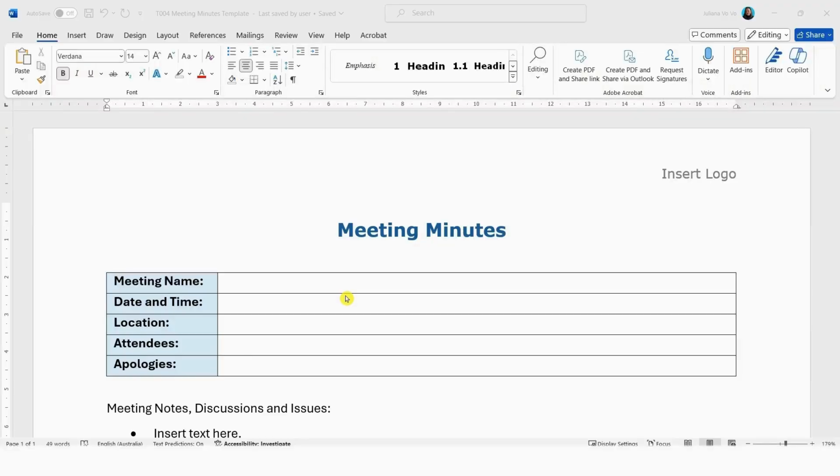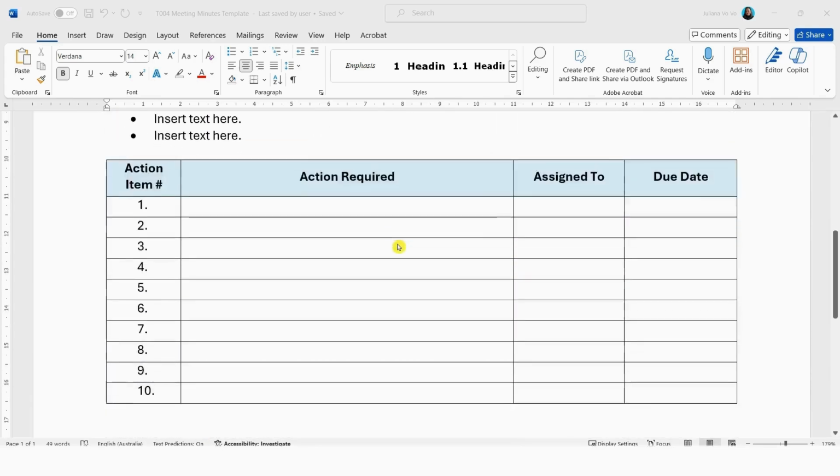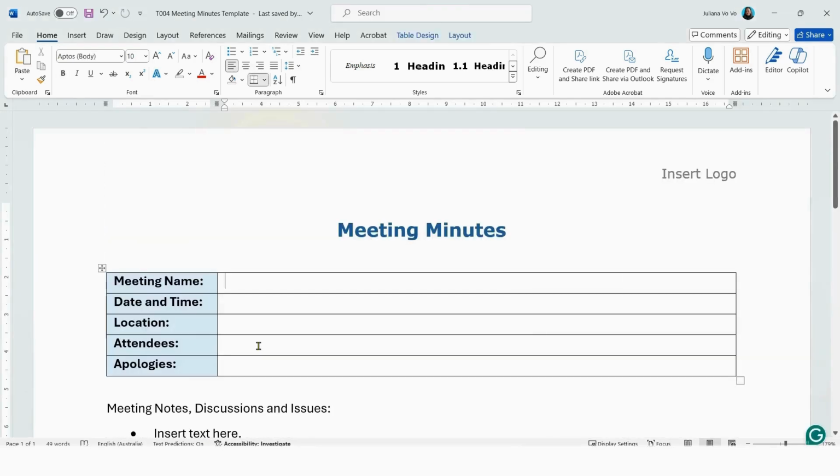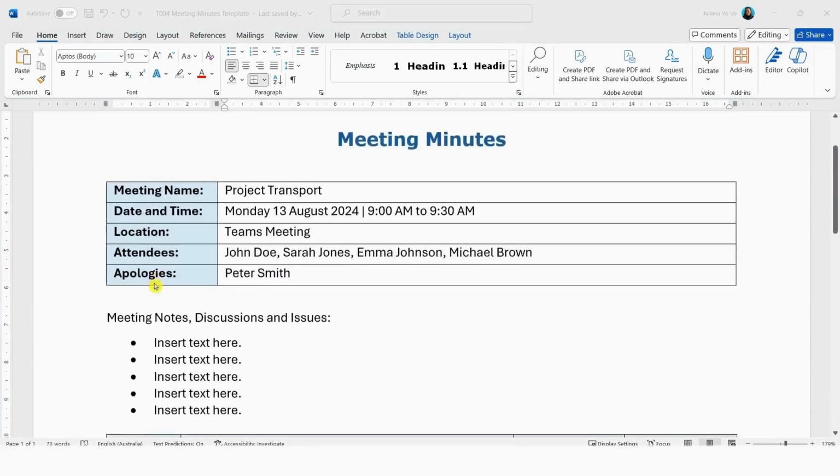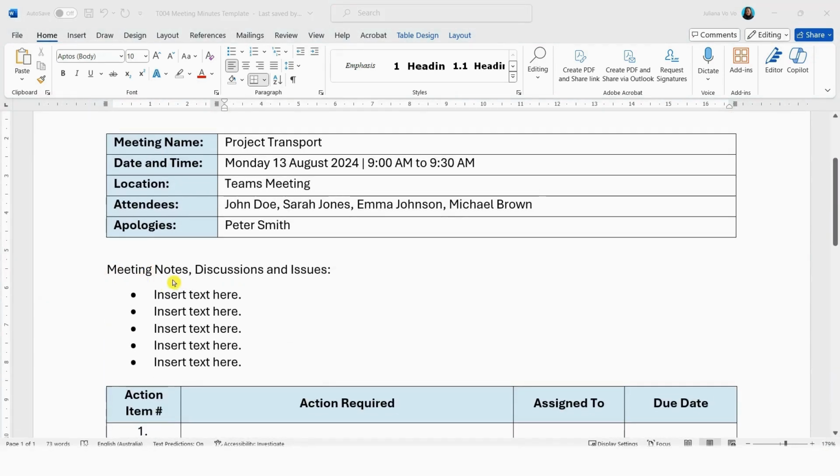To convert your transcript into meeting minutes, start by opening up your meeting minute template. Now, if you don't already have one, feel free to check out the description below where you can grab this exact template. Start by adding in the meeting name, include the meeting details, as well as the attendees. In the meeting notes here, copy and paste your transcript.